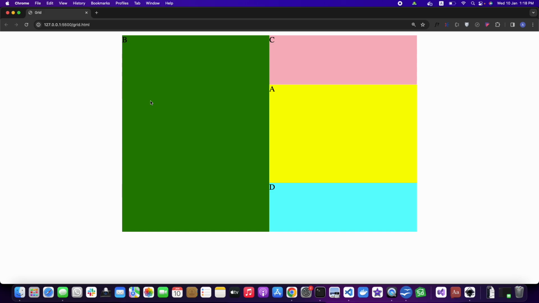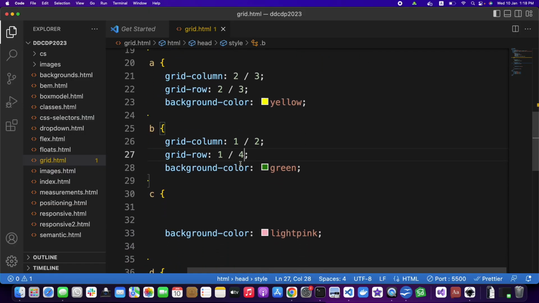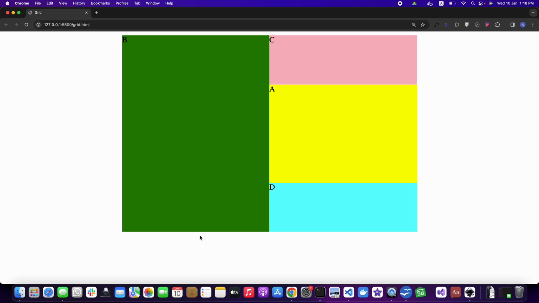So again, let me just repeat. Rows and columns actually are imaginary pieces of places, you can say, inside a grid, where you can put your child divs or containers or whatever. So this is a cell now, grid row and grid column, and the size of it is this much. Is this clear?